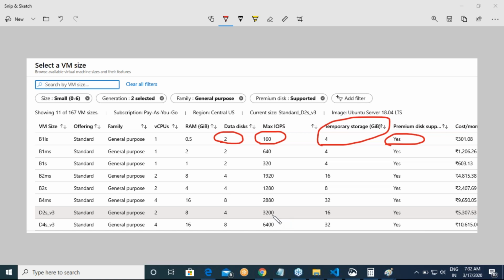And one more thing is, whenever you are seeing any instance type with a name ending with S, so B1s, B2s, S means premium disk is supported. Whenever you see any instance type which ends with S, that means premium is supported. If it doesn't end with S, premium is not supported.